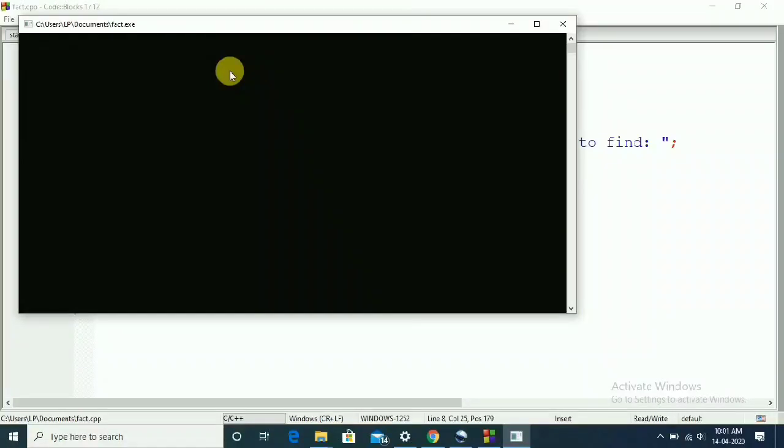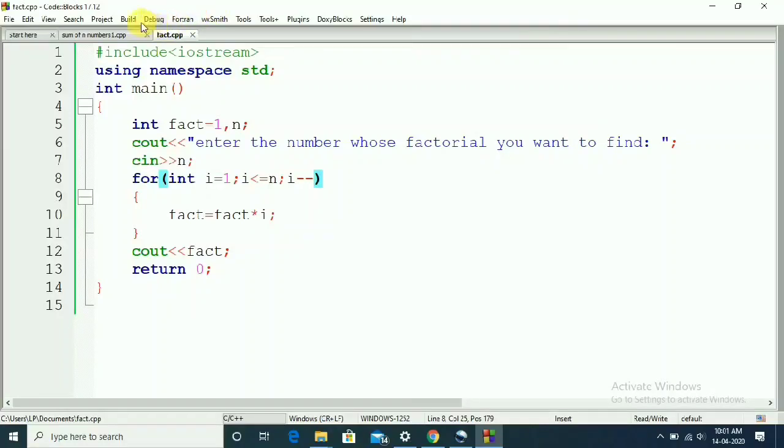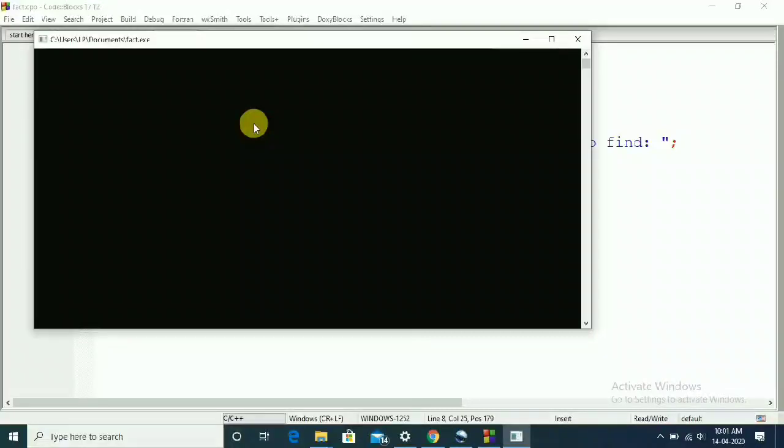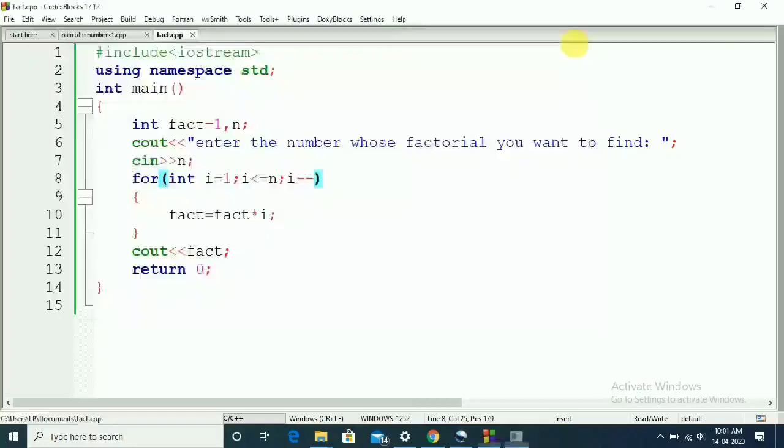I'm waiting for this to build and run. It takes some time. It's not actually the fault of Code::Blocks, it's the fault of the machine you are using, like in my case my laptop. It's quite slow, that's why it is happening. Okay, so I enter 5 and you can see nothing is getting printed. Why? Let me show you. Because this loop is actually running infinitely.